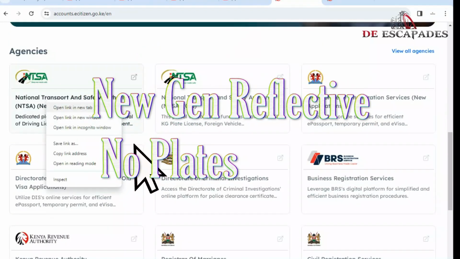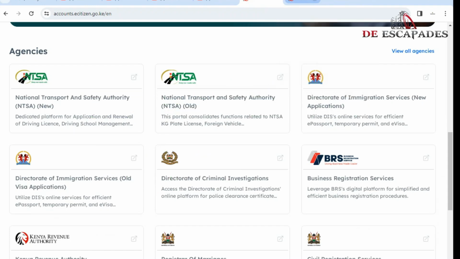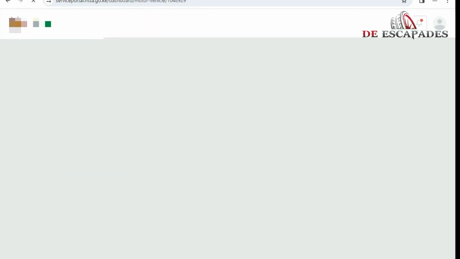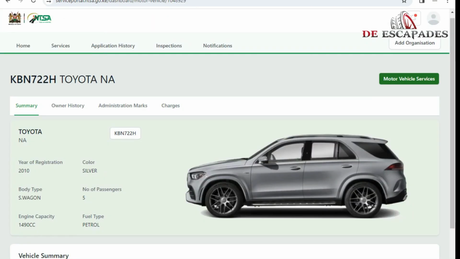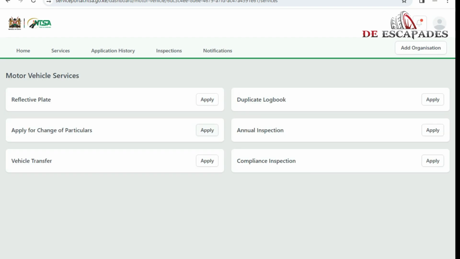So today we are going to show you how to apply for your reflective number plates. You are going to have to go to the NTSA portal, where you're going to click on the NTSA portal. Then it's going to take you to the landing page, where you'll find all the cars that you have in your account. In this case, we have this one car, KBN 722N. So from there, you just click on it.